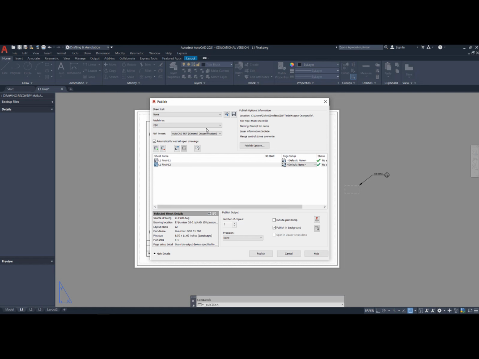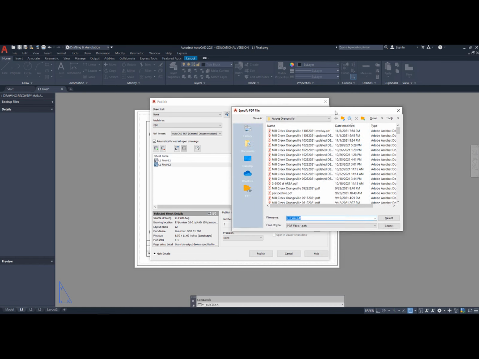So now I'm going to plot these two, and it's going to create a single PDF with both those images in there. Don't worry about anything else on this other than publish to PDF, which should have been already preset there. If it's not, just make sure that that's selected. Then I'm going to click on the word Publish, and this menu will come up.